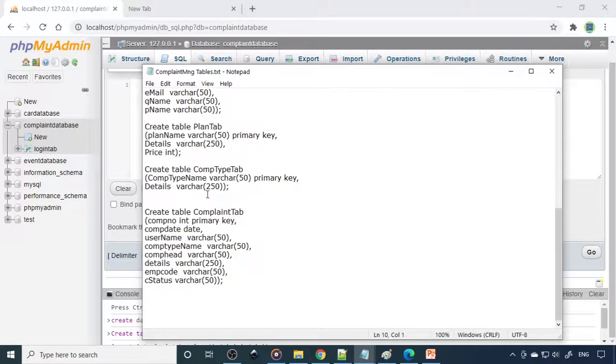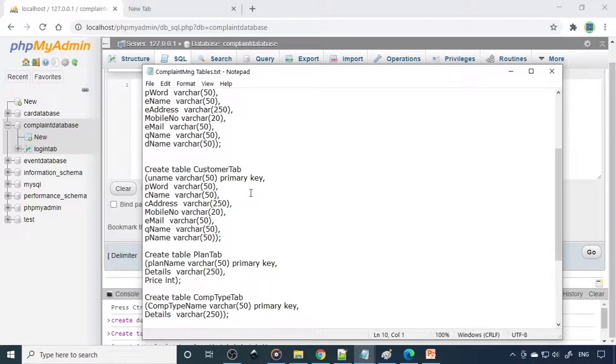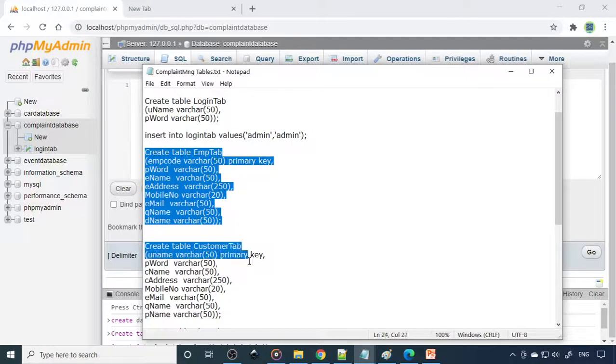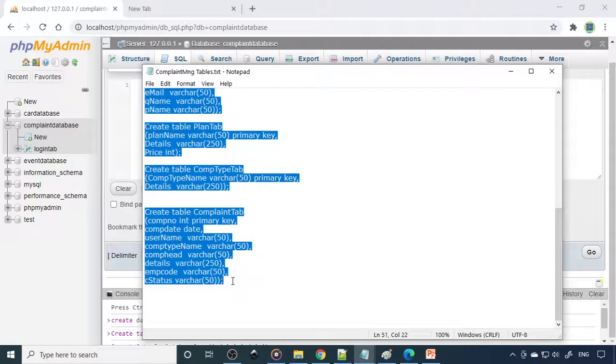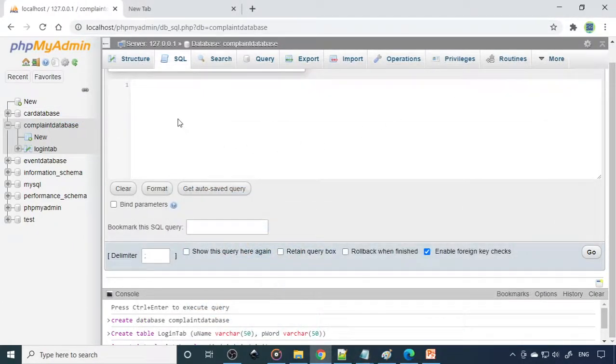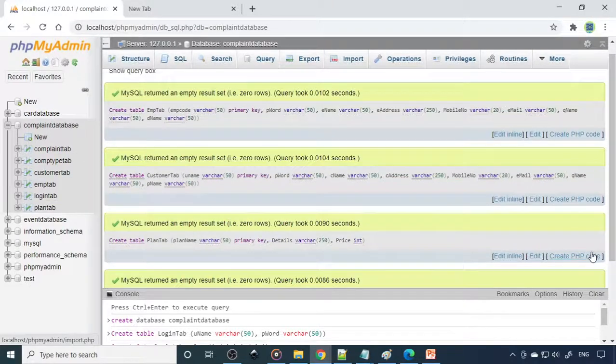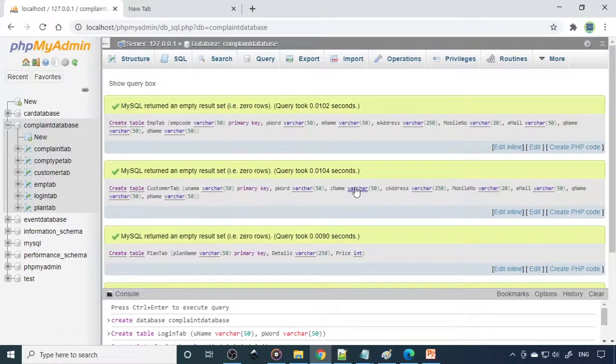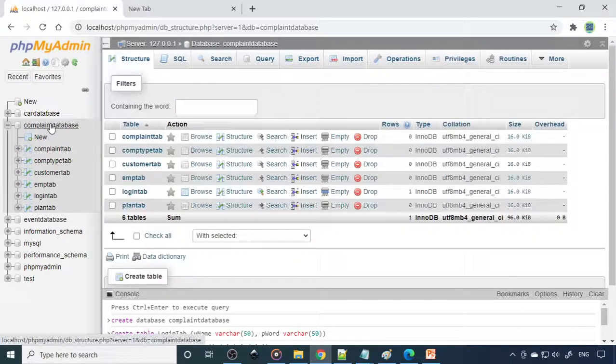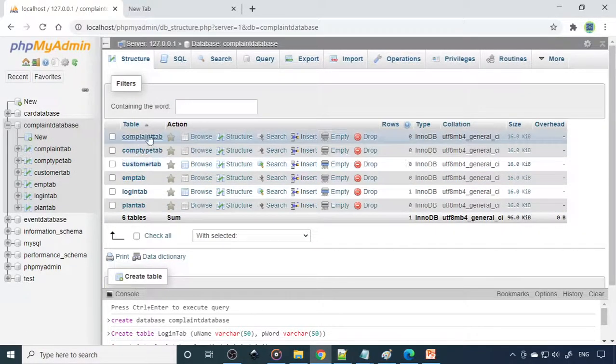So next step is, instead of creating them one by one, what we can do is create all the tables in one stretch. To do that, you need to copy everything. You can copy all the 5 tables, then click here, paste, and click go. So you can see that all the 5 tables are created. These are the tables which are used in this particular project. So there are totally 6 tables. Done. So now our tables are ready.